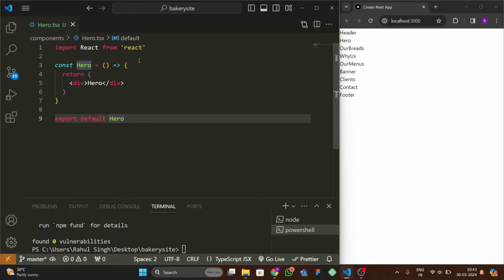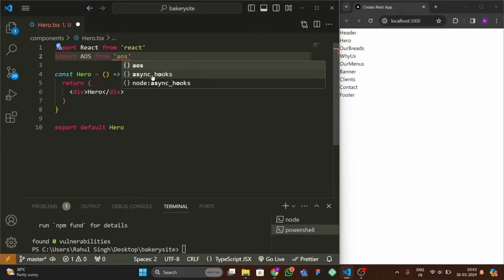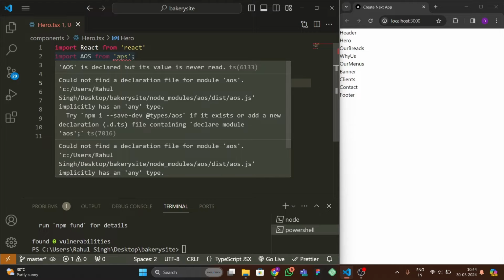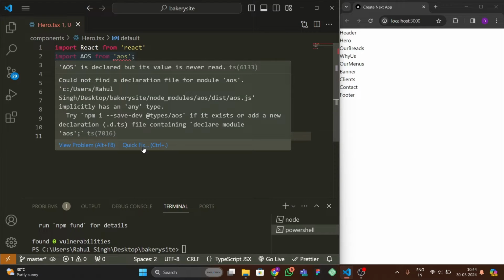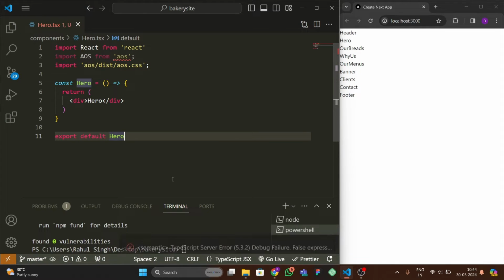Okay, so we are now in our hero section, and inside the hero section, first let's write here import AOS. So we're gonna keep adding our animation from the start. Okay, so we have to write it like this, and after that we have to import aos/dist/aos.css. Okay, so you can see that we have some errors. Let me quickly hover on this, and after hovering, we have this quick fix here. Just click on this, and use install all missing type packages.